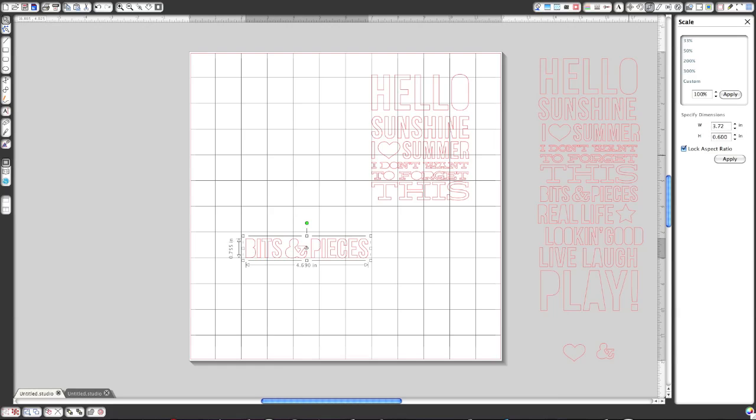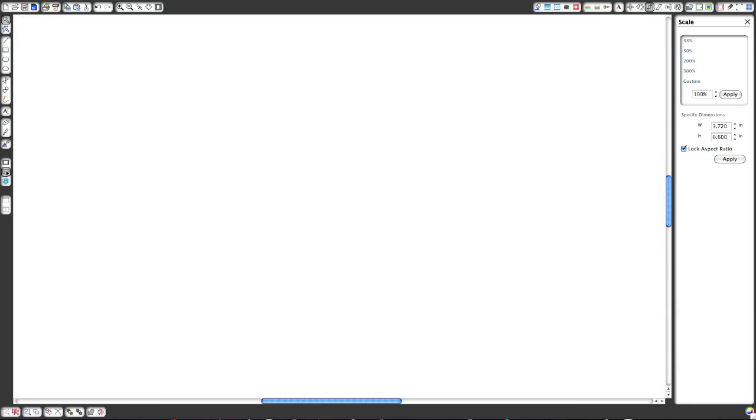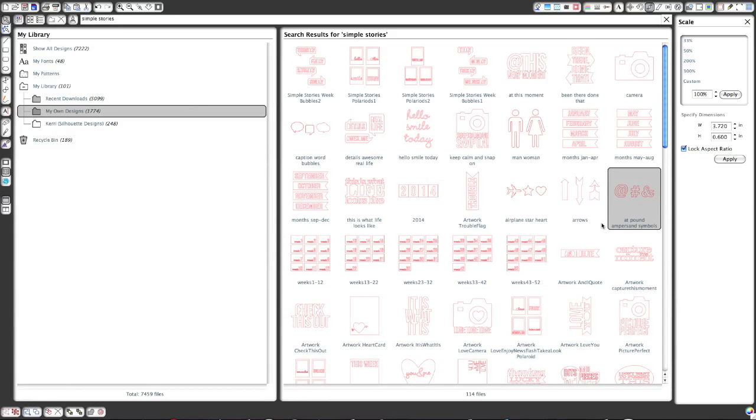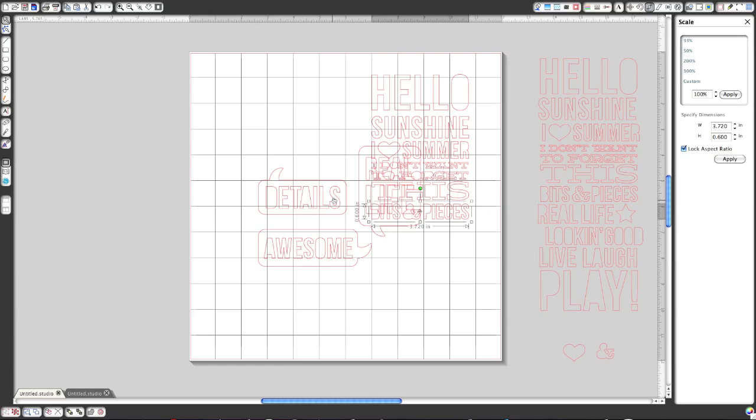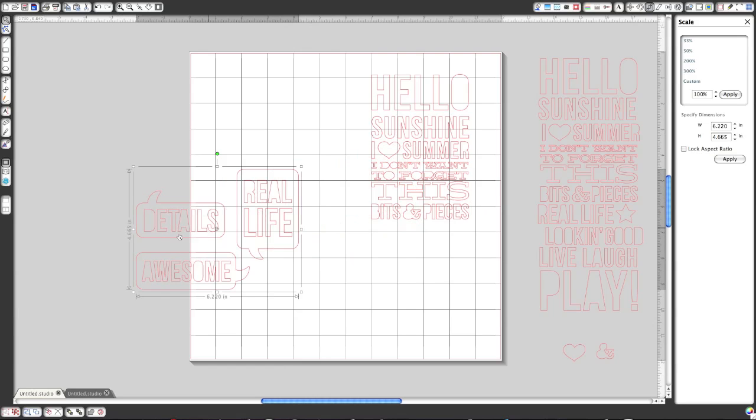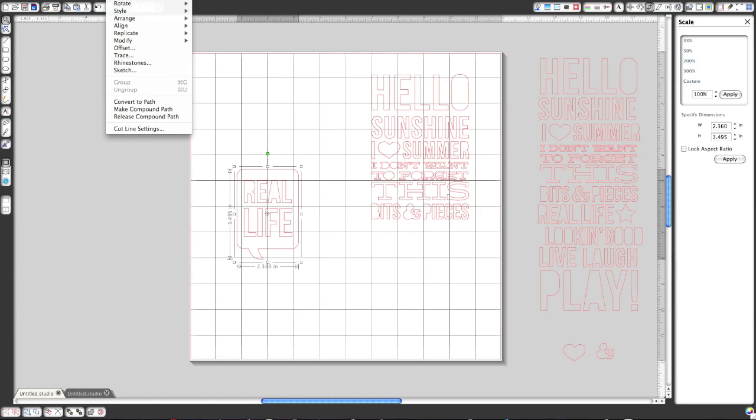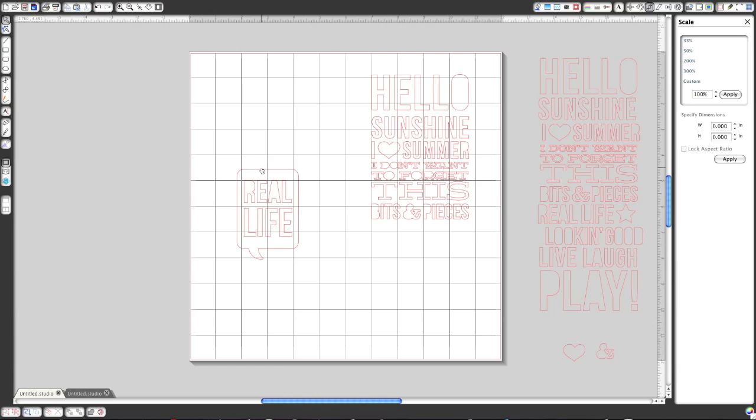You can always click the back button in that top left toolbar at the top of your Silhouette software to just go back to the way it was so you don't have to resize anything again. And I'm going to go ahead with my next line, which I want to do this real life. And you can see that the two words in real life are different heights, so I will have to do much the same thing that I did with the last design. I'm getting rid of everything that I don't need.